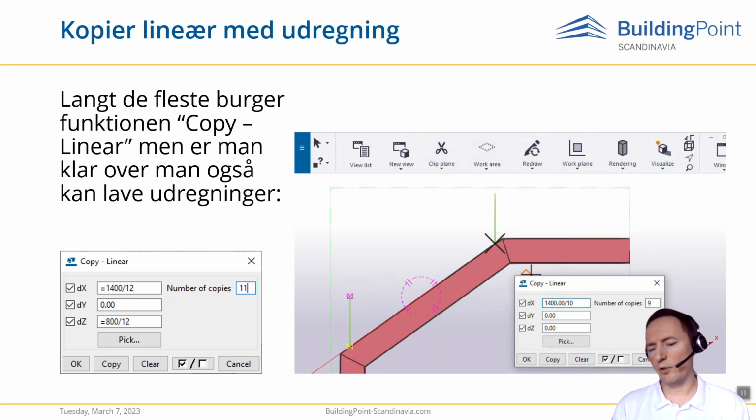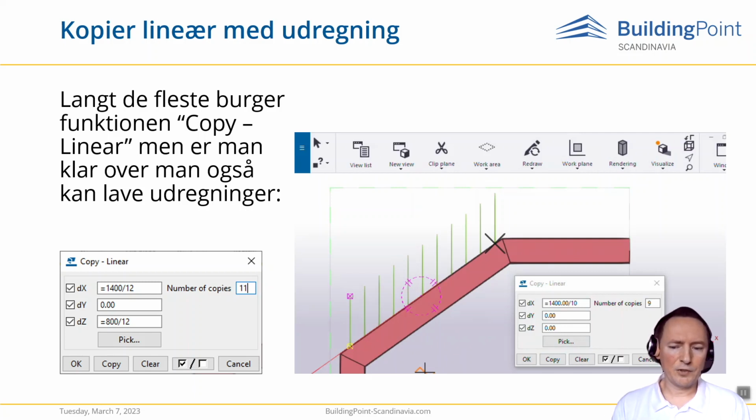And now I only have that one, and I can do the dividing for that one in the same way. It's easier, and it's a better dimension to work with. So that was a way to use the copy linear in another way than just using the normal functionality where we are picking, but now here we are using the calculation as well.